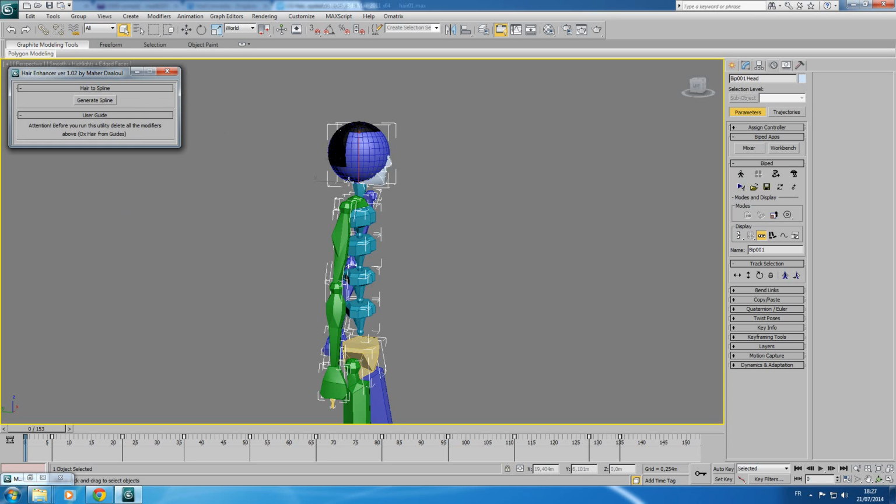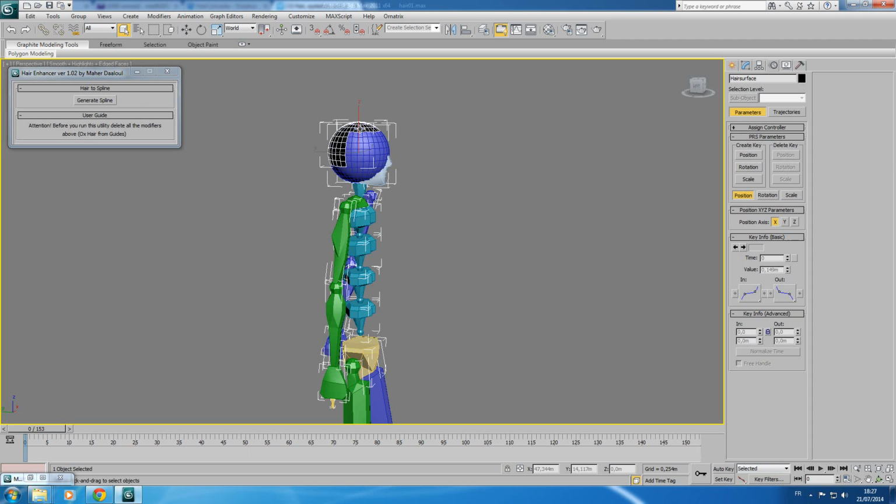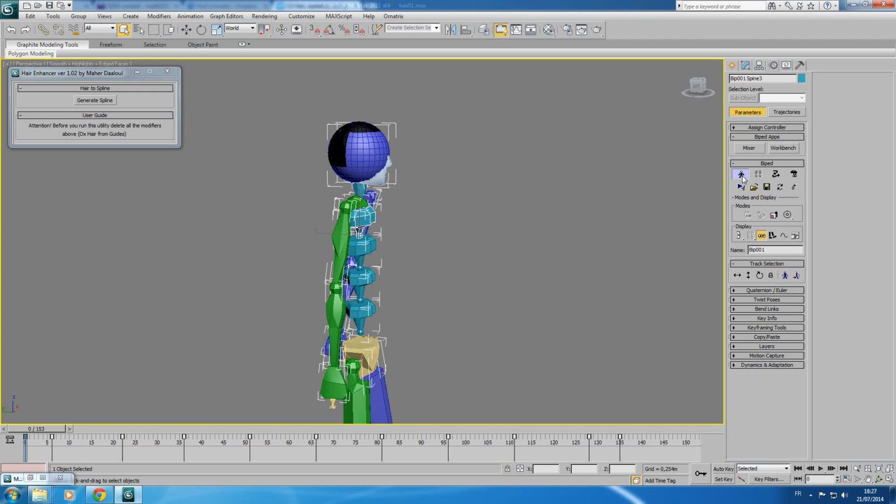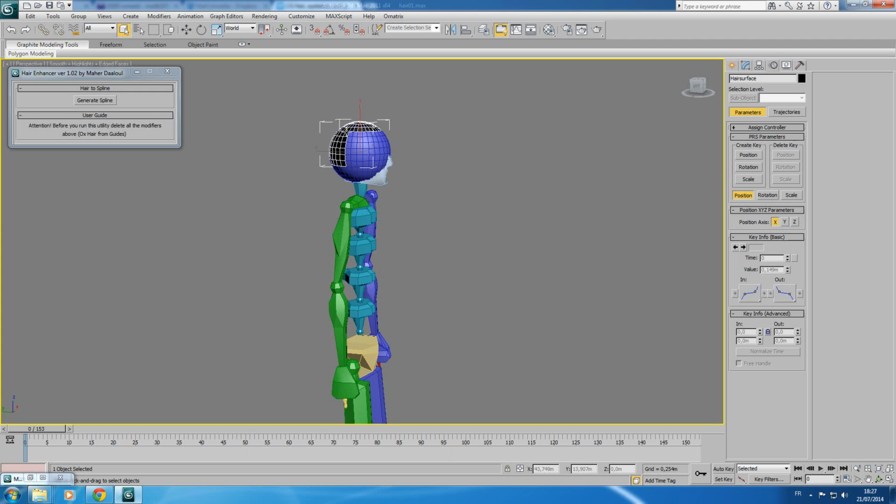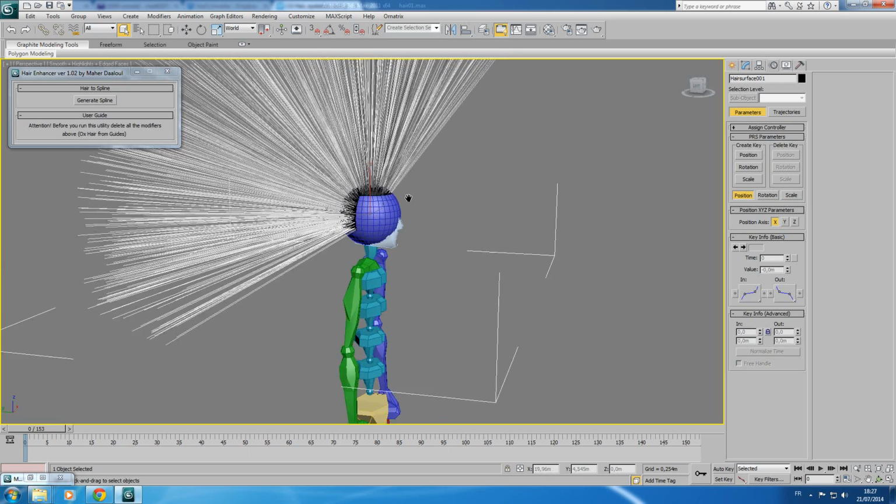So, okay, let me explain the process. I'm going to make it extremely short and clear. Okay, let's say this is the surface of the hair. I'll make sure that my biped is in figure mode, and I'll add hair to this surface.